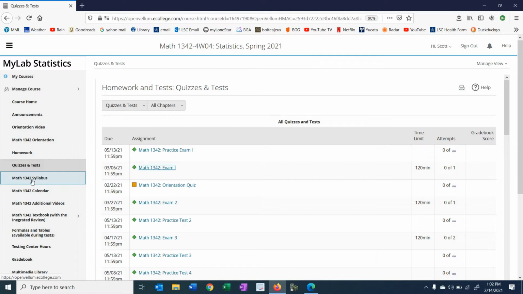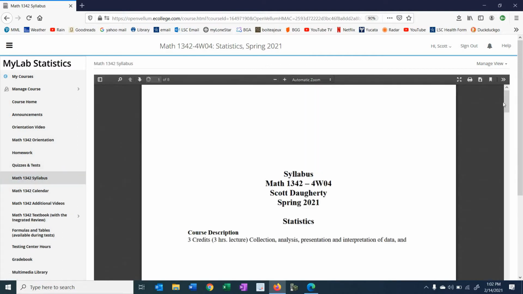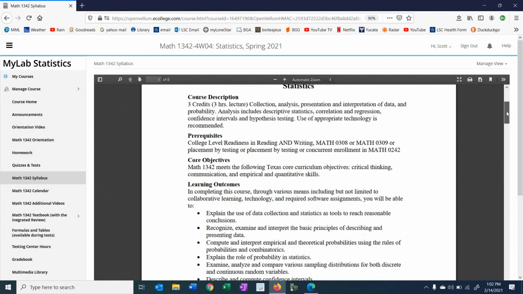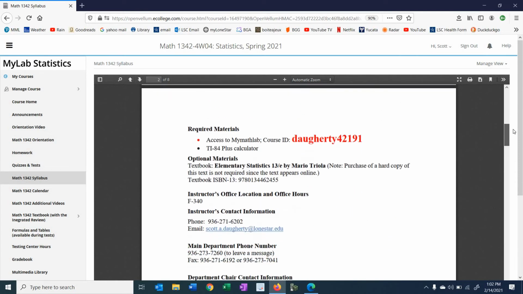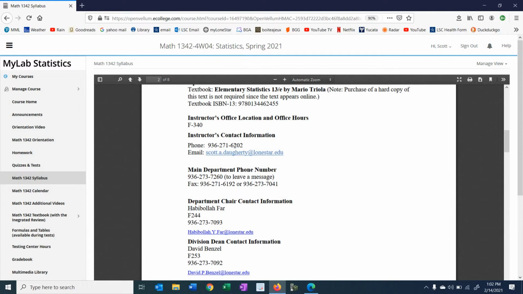Okay, so let's talk about the syllabus. So I'll let you read through most of this, but let me just mention a couple of things. This, of course, is the access code, or the course ID, that you had to put in to get into MyMathLab. This is my office phone number, in case you want to try to contact me at my office. Again, that's my email address. This is my office location, F340.